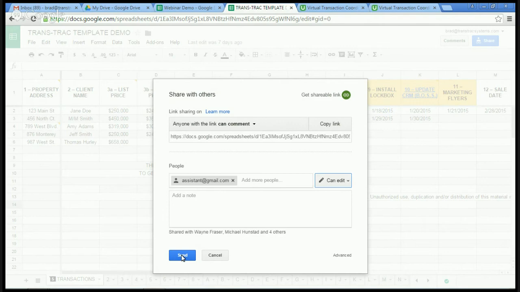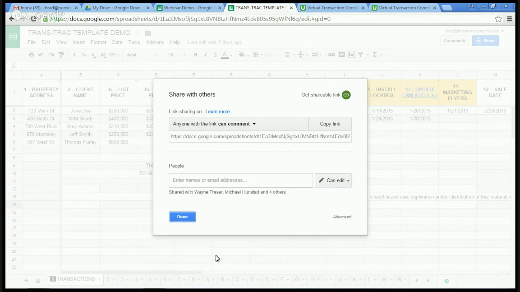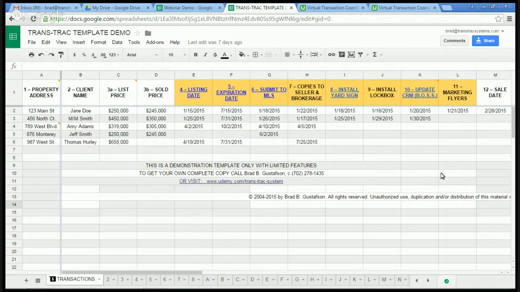I won't send that right now. I don't know who has that email address. So I'm going to hit cancel. But once you share the document with your assistant, they're able to access this at the same time that you're able to access it. So you'll see a little button that pops up here when another person is accessing the document, and when I type in an address, it'll pop up on my screen as I'm looking at it, and at the same time it'll pop up on my assistant's screen.